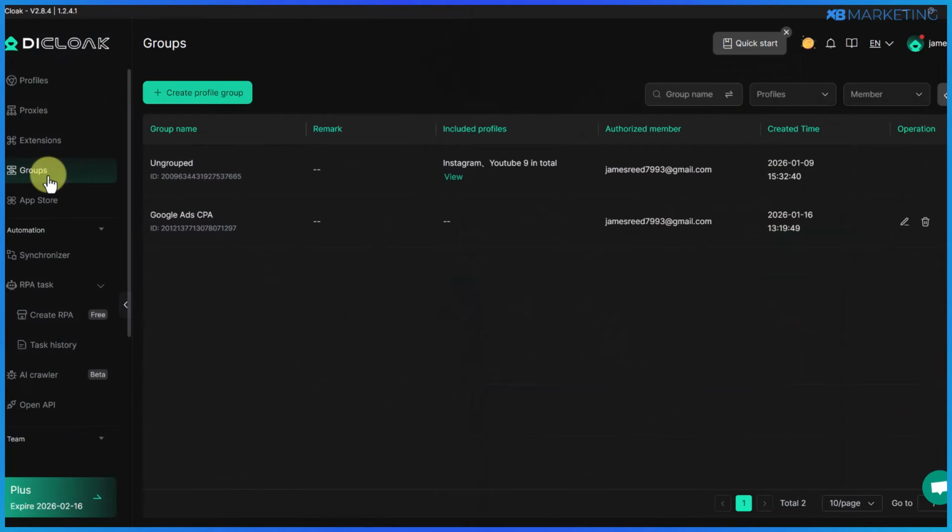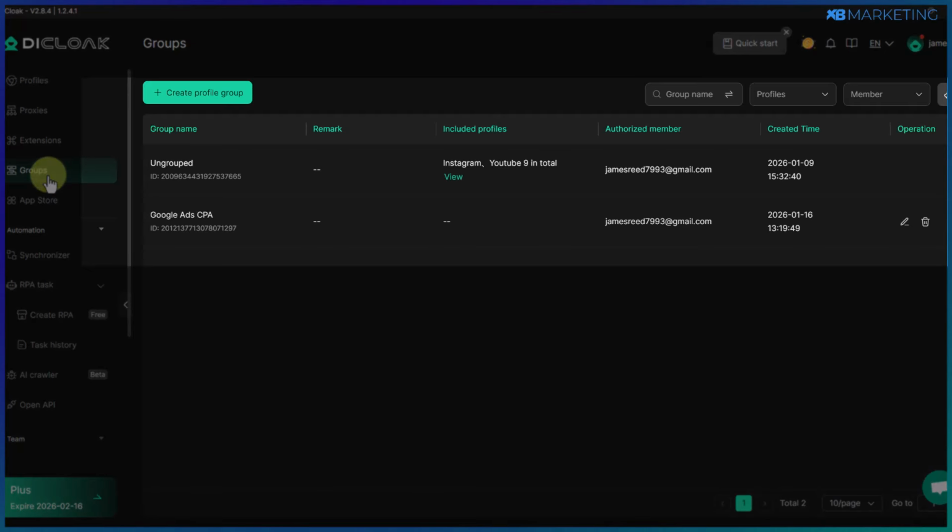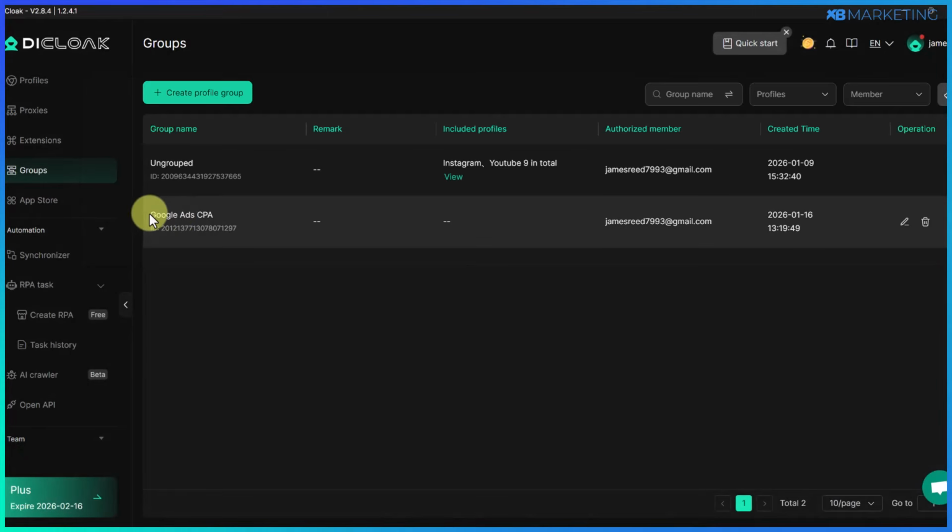Okay. Another cool feature of DICloak is group profiles. You can group your profiles into specific goals or specific purposes. Just like this profile group I created here for Google Ads promoting CPA offers. All right. So I can add multiple profiles inside this group.